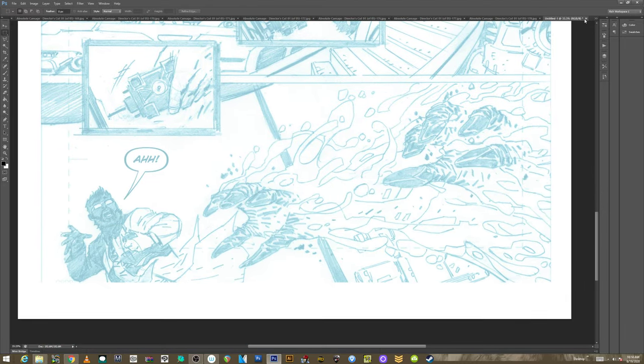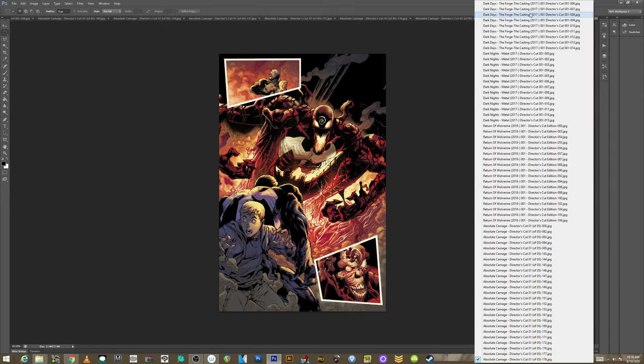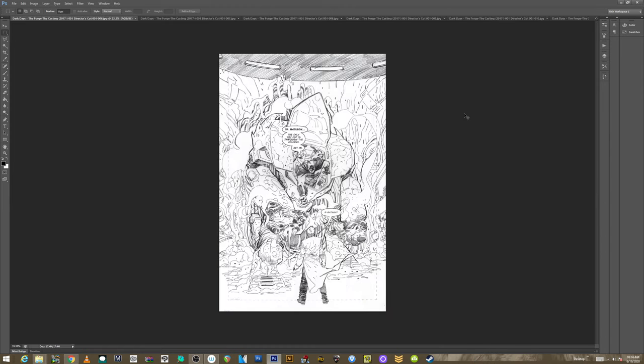All right, so anyway. In Clip Studio, people always like to tell me you can press one button to make a blue line. Well, I just did it in Photoshop. So, boom. All right, so here we go.